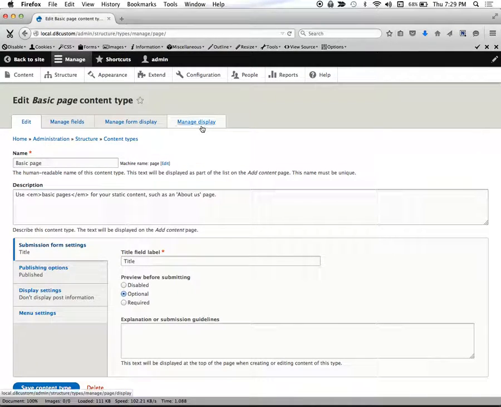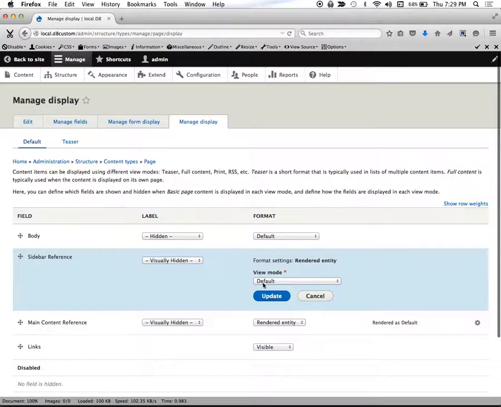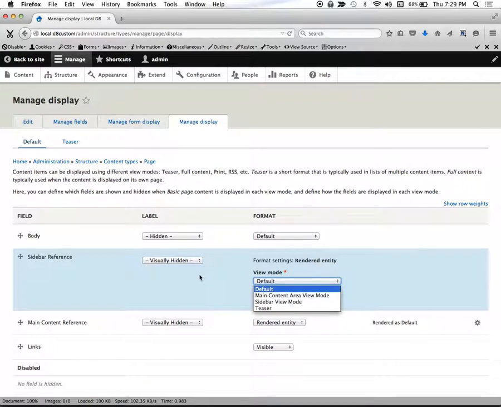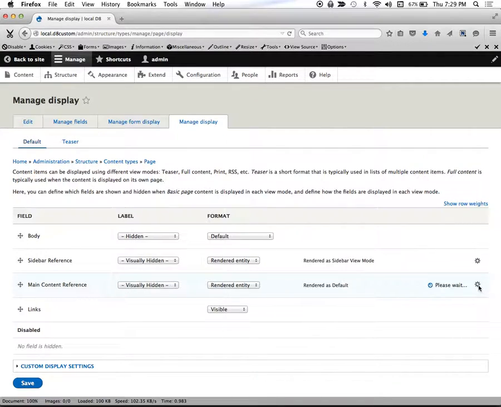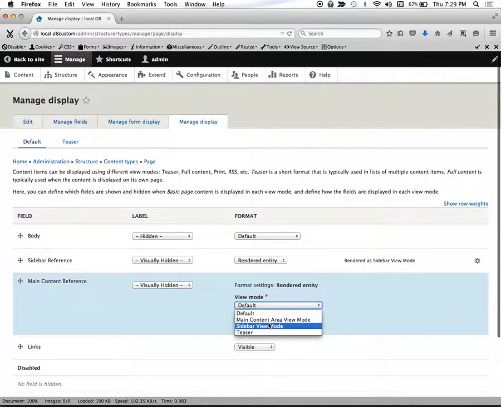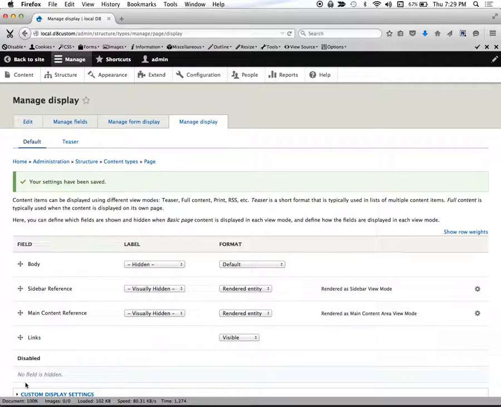Not to change the display mode itself, but on the default display, I want to set how these are going to be rendered, or what display mode appears where. I've got this sidebar entity reference, and I'm going to apply the sidebar view mode to that. I'm going to do the same for this, except I'm going to use the main content area. Click save. Is everyone with me so far?